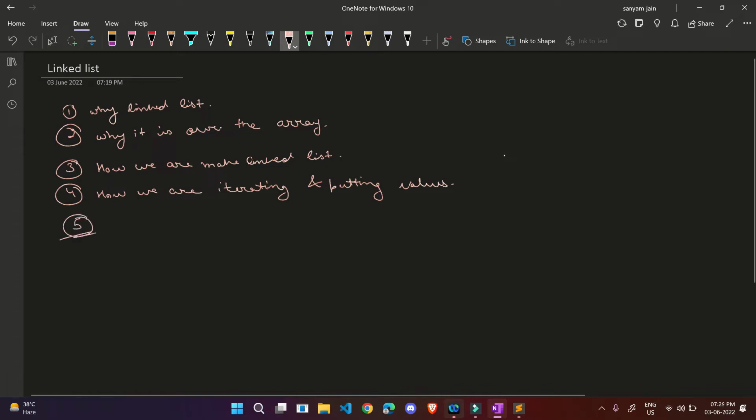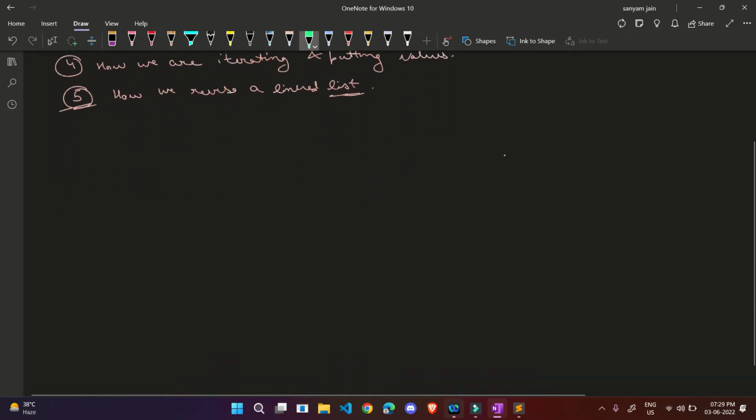Fifth and the last thing, how we reverse a linked list. So these things we are covering in this lecture. Let's get started with the first one. What is a linked list?